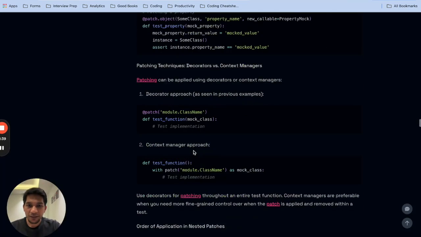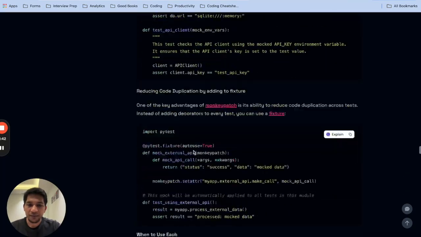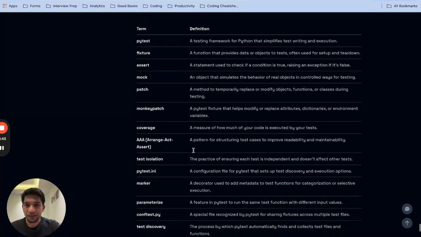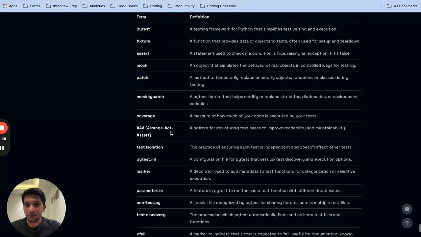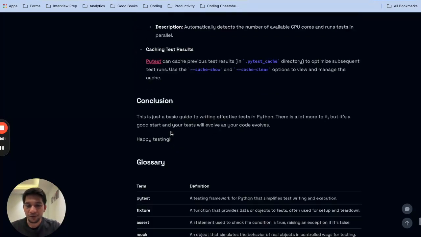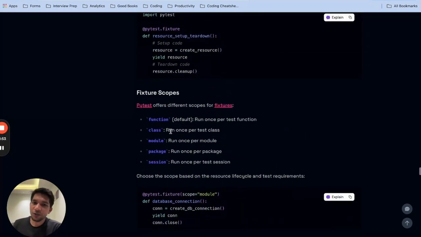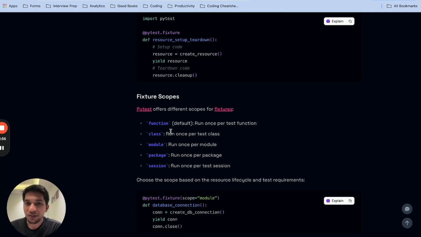So with that, we come to the end of the section. I have also, at the end, given you a glossary of different terms and definitions that you can just refer to here. So let me know in the comments what are the things that you found useful and what are the things you want me to cover in detail in later videos on PyTest.